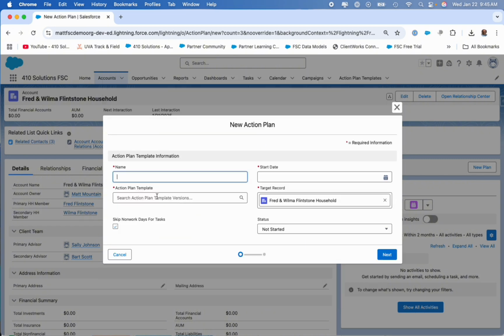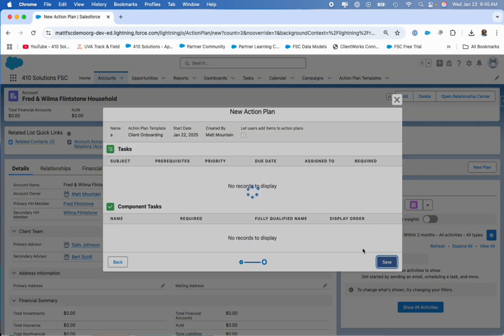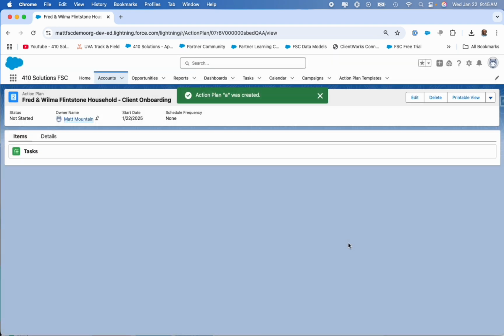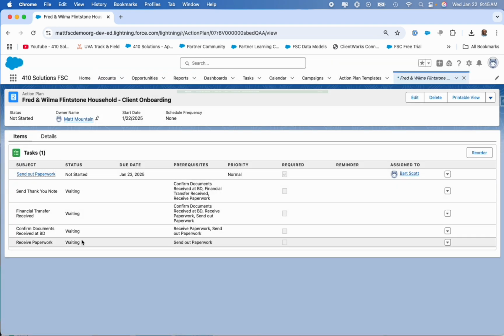So all I'm doing here is I'm going to select the template. Now I have a naming convention, so I'm just going to put an A there. I want to start it today. And I'm going to say next. And I'm going to say save. And so because of my naming convention, I just had to put any value in there. And what it's going to do is it's going to launch these tasks.